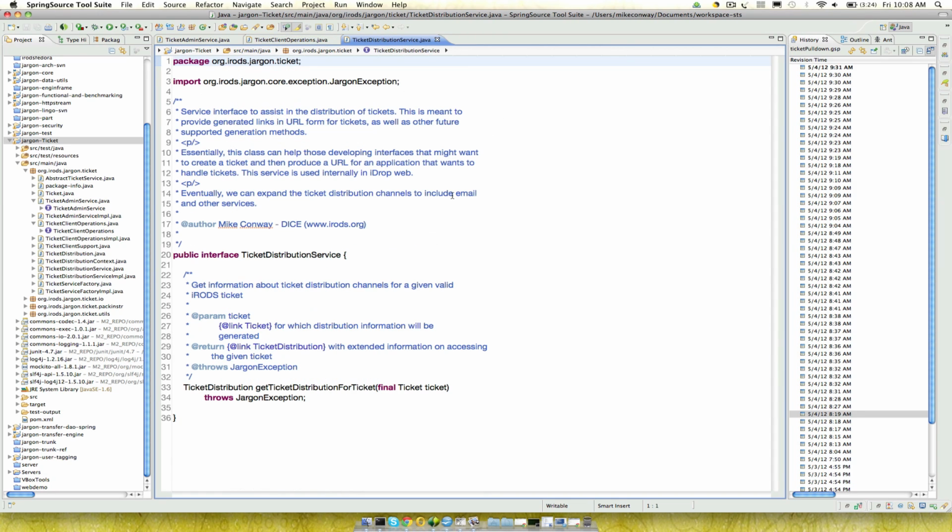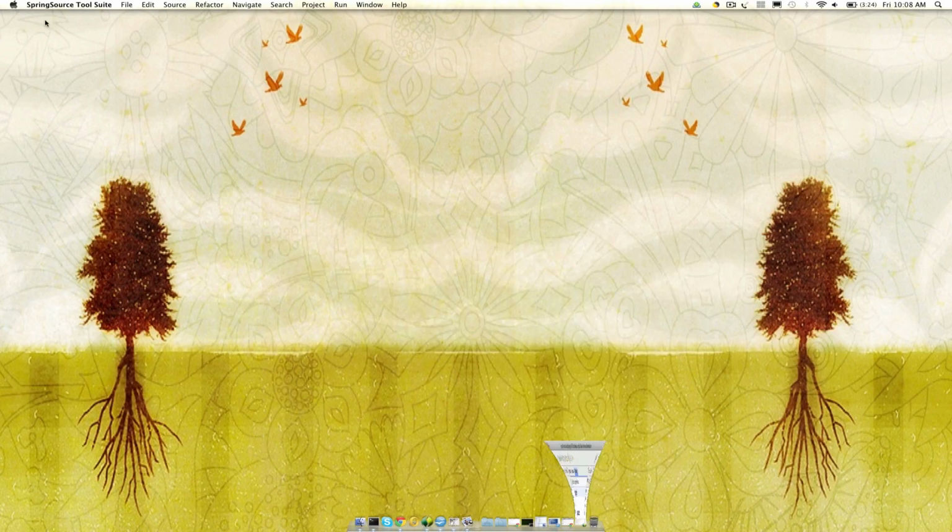There's also a ticket distribution service, which is really meant for web interfaces, and this is where you might want to stream information from iRODS to a client browser, for example. So there's actually some support for this, and this is actually what we use inside iDrop-web. So now let's fire up iDrop-web, and let's take a look at tickets.